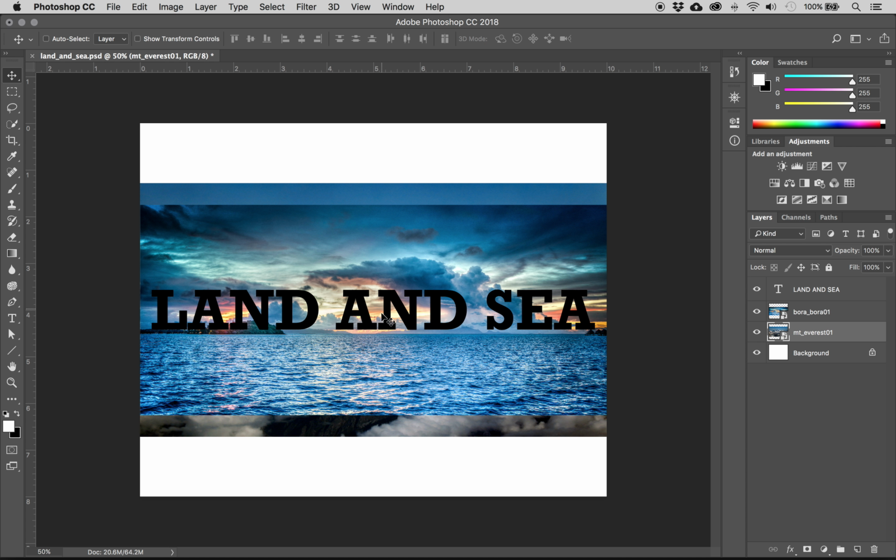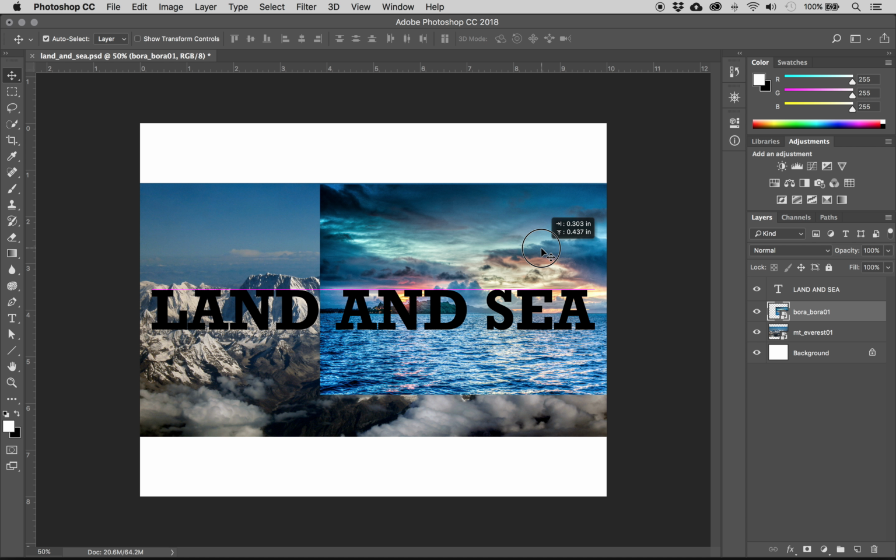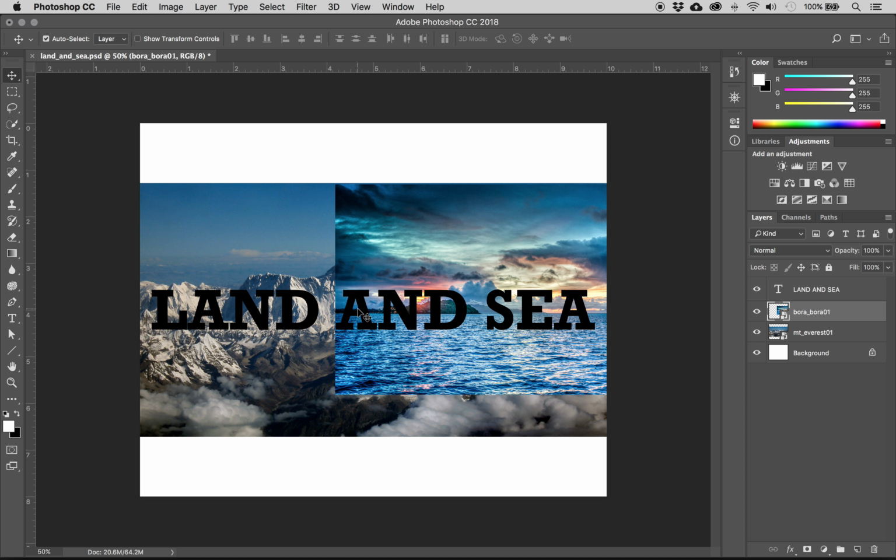So what I'm going to do is move my images so they're in a proper place. I'm going to check my auto select function and then click the Bora Bora Island image, and I'm going to have it over the word and, and move it up a little bit so that the horizon line is going through the middle of the letters like that. So this will be my blending space.